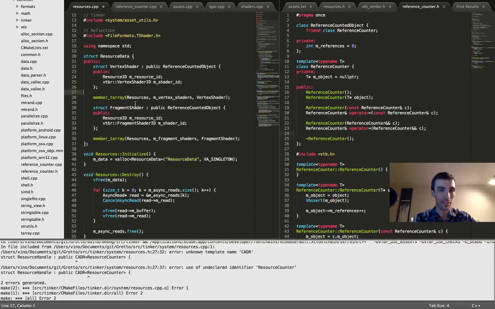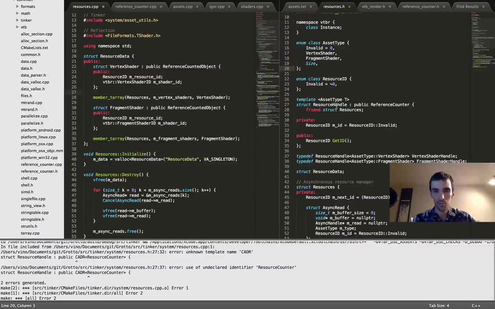Back to reference counting here. So now I can't just say resource handle reference counter. Now I actually have to provide a type name S and give this S right here. So now I can enforce this a little bit better. No, I can't. I can't define this here because I need this defined. Ah, crap.